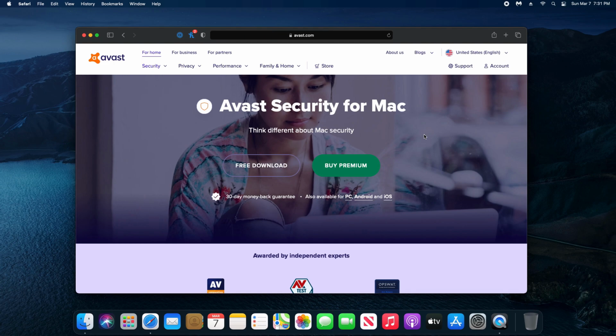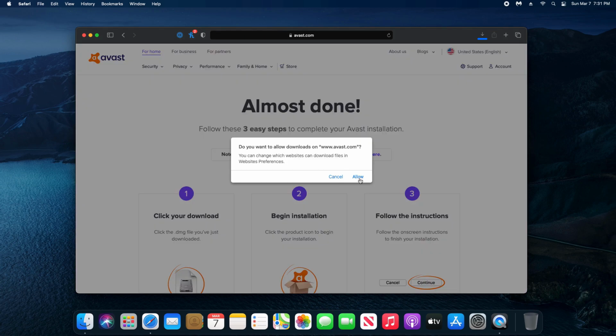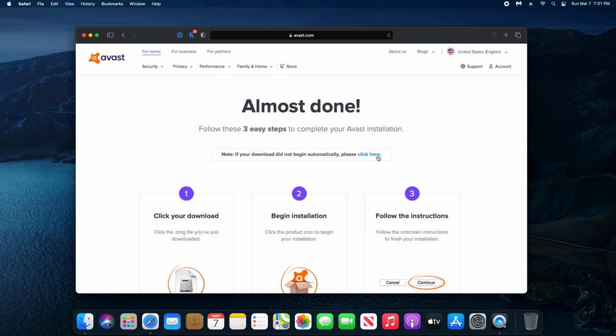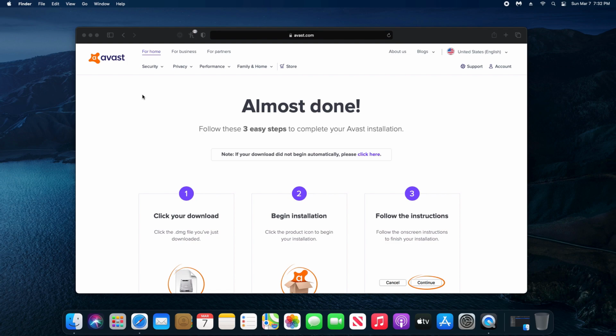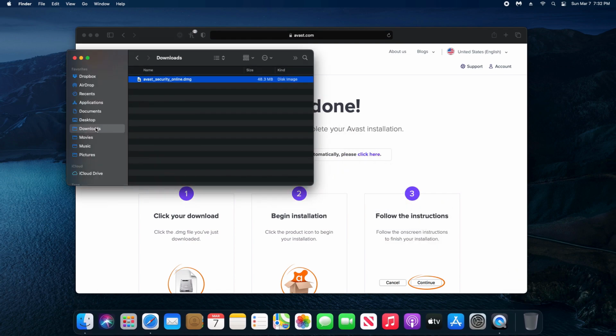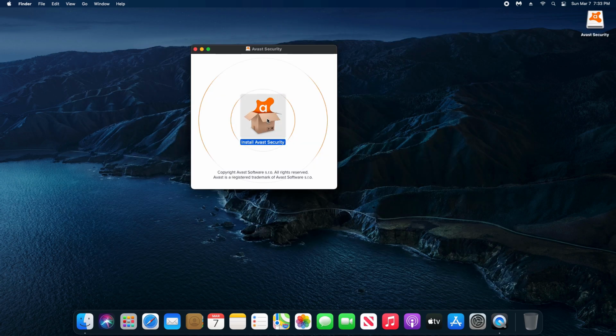Once you get to the page for the antivirus you want to use, just go ahead and download it. Again, if you get this message, click on Allow. If the download does not begin automatically, just click right here on Click Here. Once the download has completed, we're just going to open it by going down to the Finder and looking for Downloads and then double clicking on Avast. When you get this window, just go ahead and double click on it.